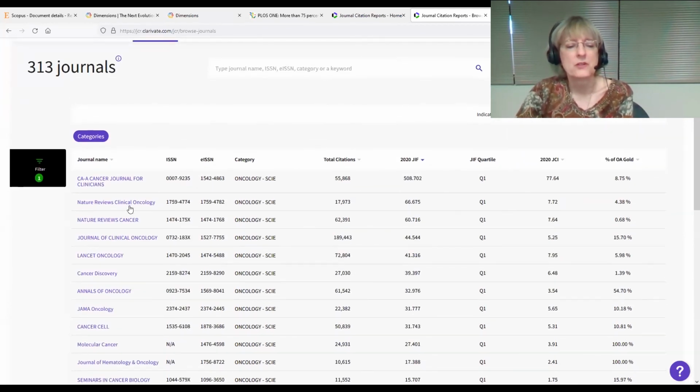And looking at this, you can see the top journal has an impact factor of over 500. And this may be the most cited. This may be the journal with the highest impact factor. If not, it's pretty close.